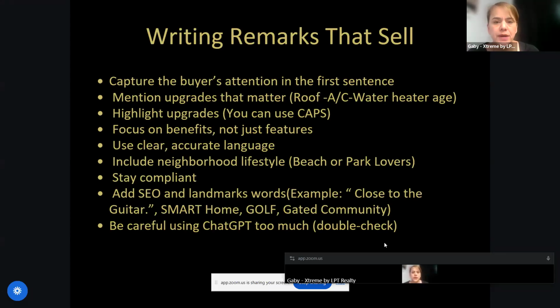When you're writing the remarks, I have put this together just for you guys. Capture the buyer's attention in the first sentence. People don't read long remarks, so try to be concise and put the most important things on the first line. Always mention things that matter: the age of the roof, the age of the water heater, the age of the AC. Why? Because every agent nowadays is calling you over the phone and asking you those 3 questions. So you should have that information handy.